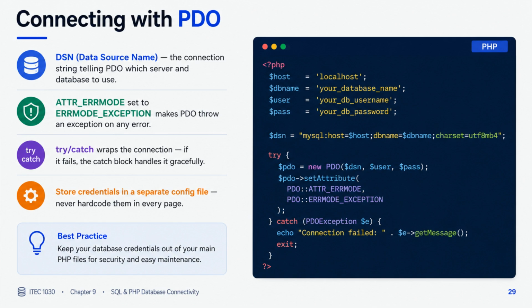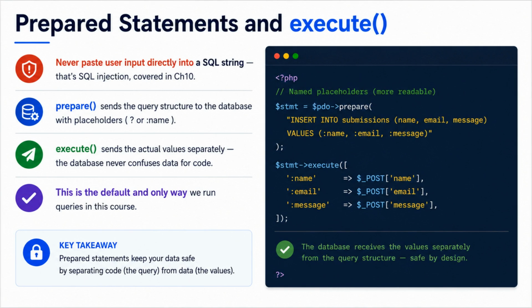Mention where this code should live. Its own file, typically db.php, included at the top of any page that needs database access with require db.php. Name SQL injection here, even though Chapter 10 covers it properly. Students should understand from day one that pasting user input directly into a SQL string is the mistake this entire pattern exists to prevent. Two-step process.